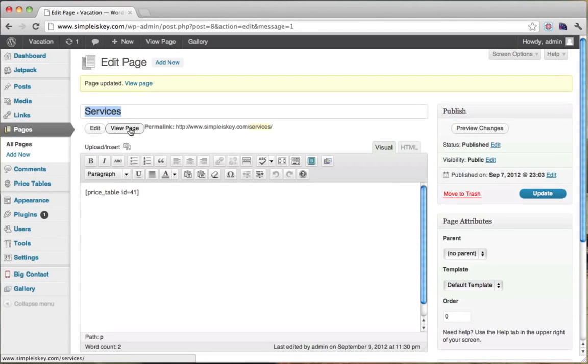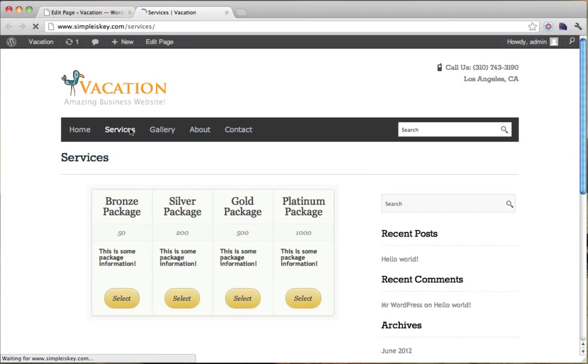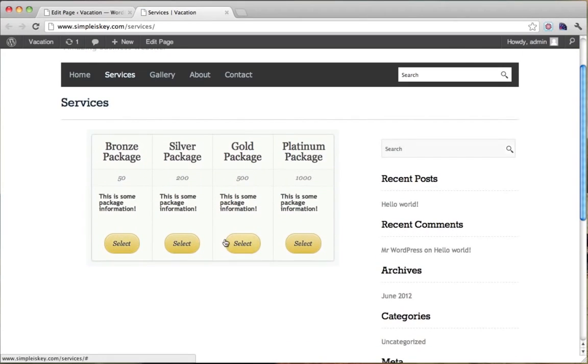And let's view the page. Alright, we got our little price box here. So these are your different packages, and people can select them, which is pretty darn cool. But our buttons aren't working because we didn't put any in, and maybe we want one of the packages to stand out. Maybe it's the most commonly used package, so let's make it stand out. So let's see how to do that.